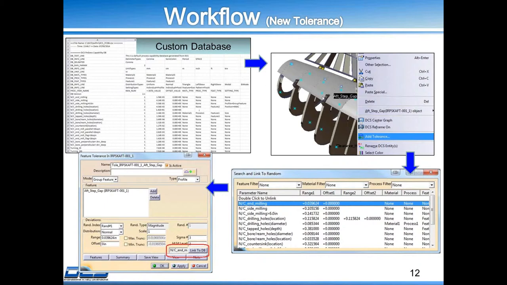Then you have your model with points, and all you're going to need to do is select either the point or the feature. When you right-click, we have this new option here called Add Tolerance. And what that does is it'll pop up the Link to Database box, and this is your list of all database items. Then you'll see in your tolerance, it created a new tolerance for you, and it's linked right here. So that's starting with a new one.